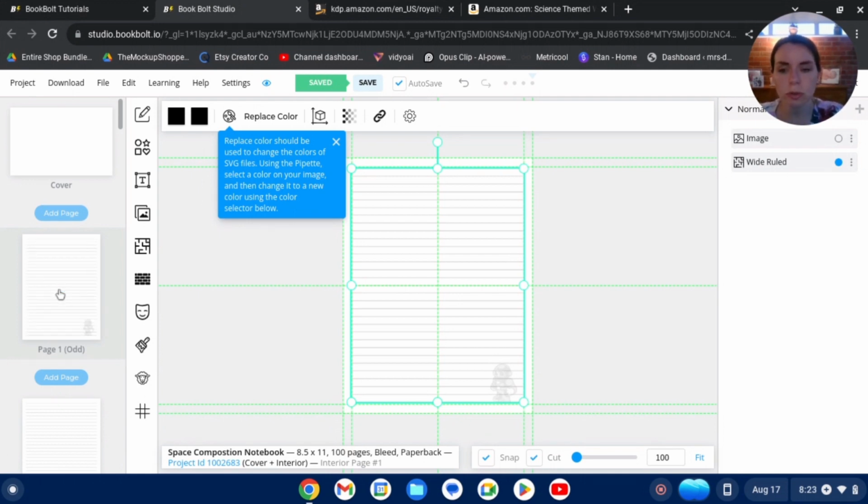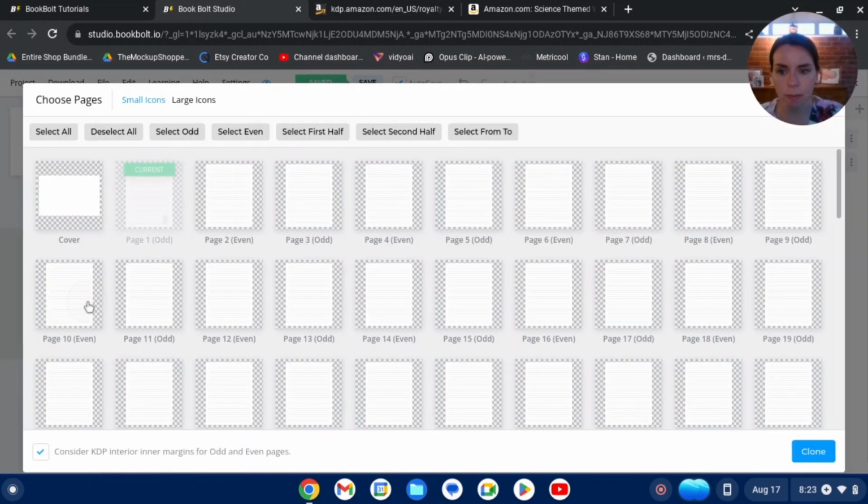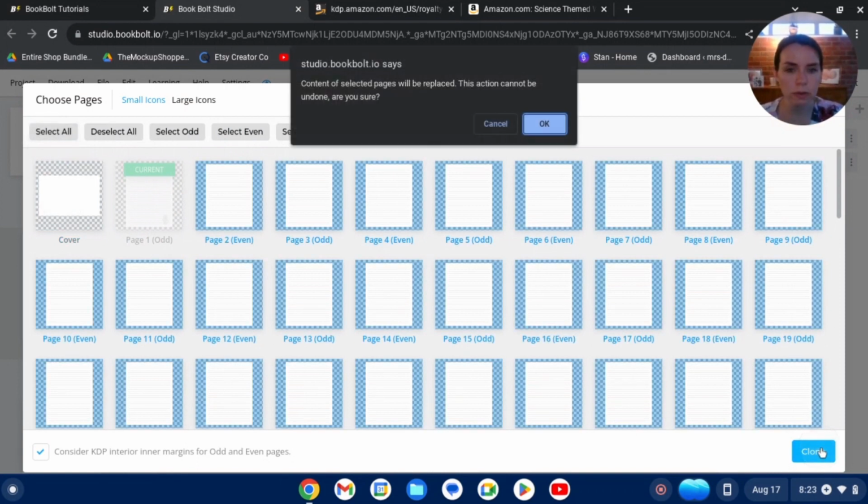Now what I want to show you is how easy it is that we can now duplicate that page. So what we're going to do is we're going to right click onto this. We're going to hit clone this page. And again, I'm going to hit select all, untick the cover. Hit clone. And then we're going to go OK.